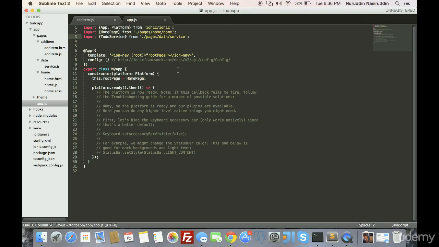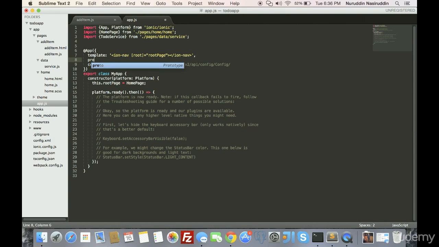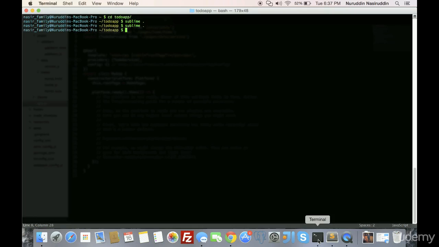The next thing that we would want to do is to add the service as a provider. What this means is that we are telling the Ionic app that we would want to use a ToDoService in any JavaScript file as a service provider. So let's do providers, with an S, ToDoService, and just a comma. So now let's try to serve up the app and see what we've got.